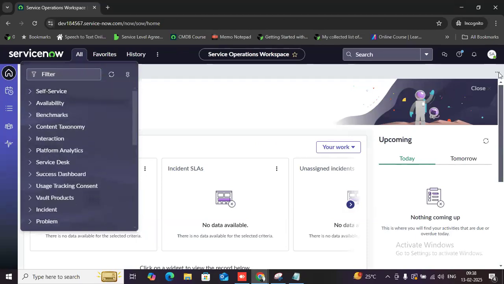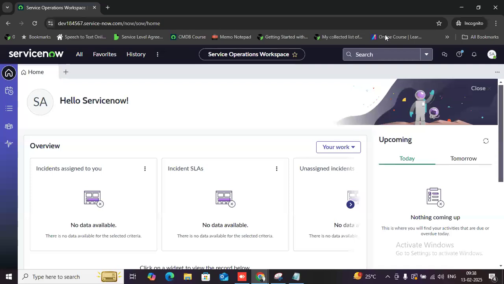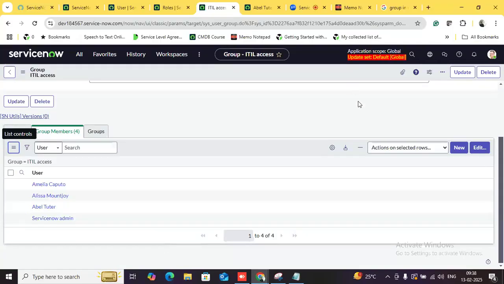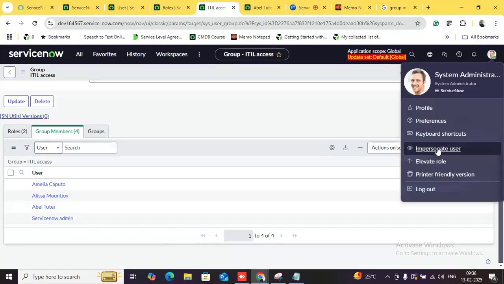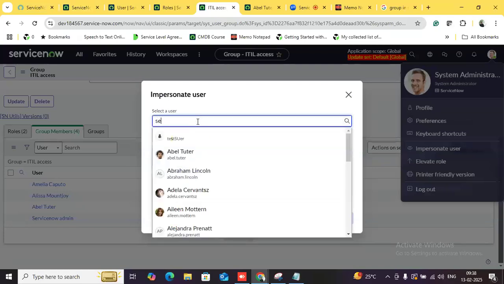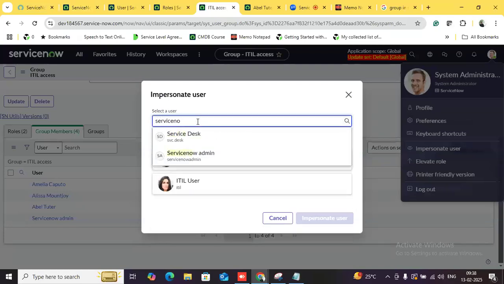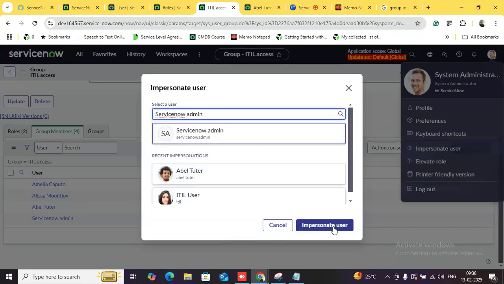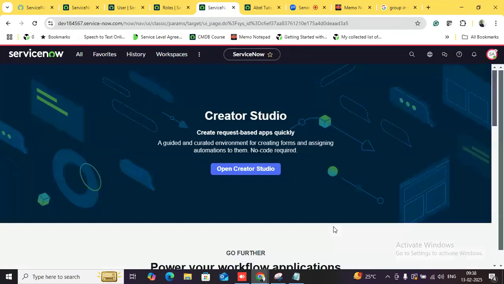Check whether he is able to access. Still he is unable to access. We need to check. Here every time I'm going to log out and log in, right? There is another option here. If you go here, impersonate user. Impersonate user means without taking his username and password, you can check whether he is able to access it or not. You can click on this impersonate and select the person you want to check. I want to check the service now admin. You can click on this one, so it will take you to his login ID, and without entering the username and password, you can check.